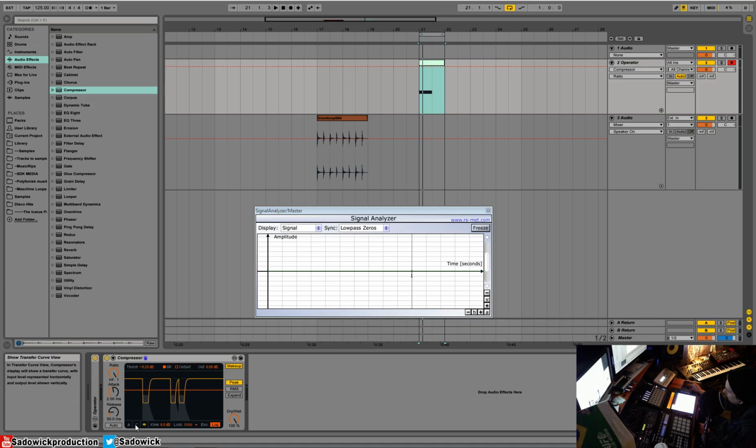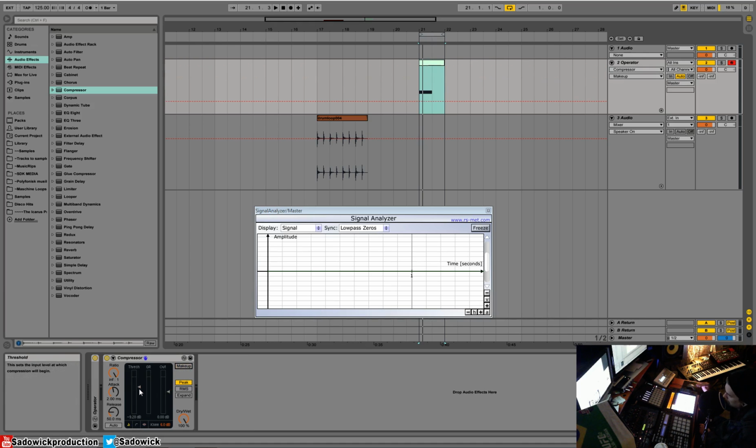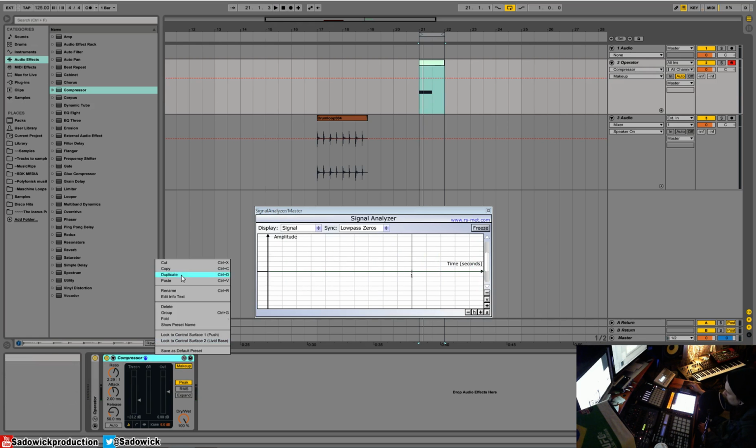Another thing I should mention is the makeup. Once you compress, this will automatically bring the volume up however much it's compressed. So we'll see our gain reduction here. However much gain reduction there is, it'll automatically increase the output to match that. You get more of a uniform sound. Okay, that's your basic introduction to a compressor.